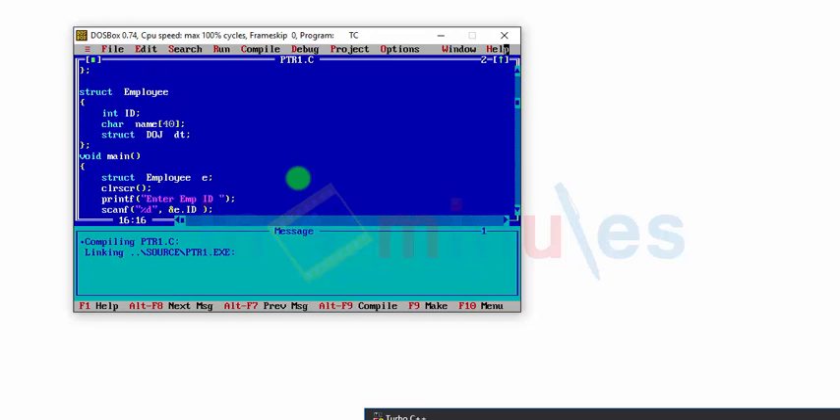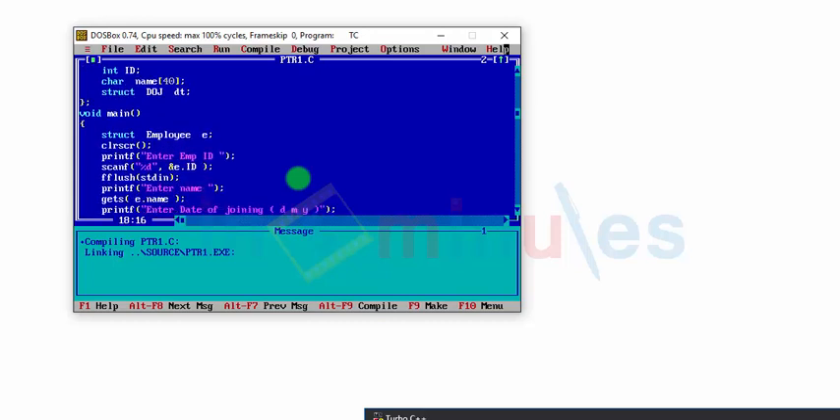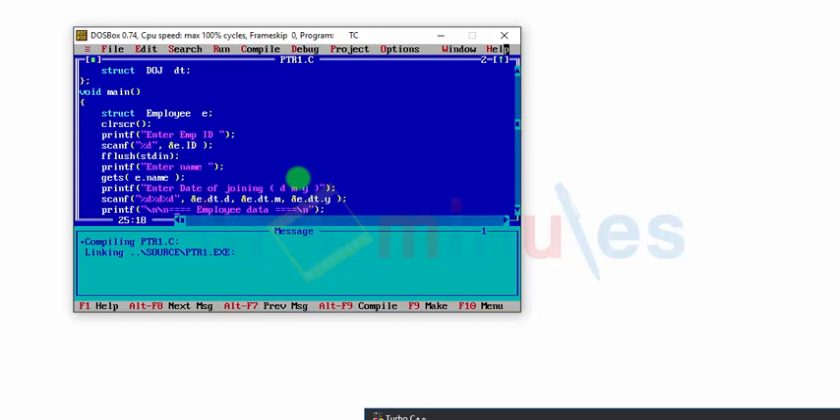Now to begin with, we have defined an employee structure variable E. So E is of type structure employee. So it has 3 members, ID, name, DOJ. Now to input data, we first enter employee ID. The syntax is e.id. Then to input a name, we have done gets e.name. And then to input day, month, and year into the date structure, we have done e.dt.d, then e.dt.m and e.dt.y. So this much is the input of our program.